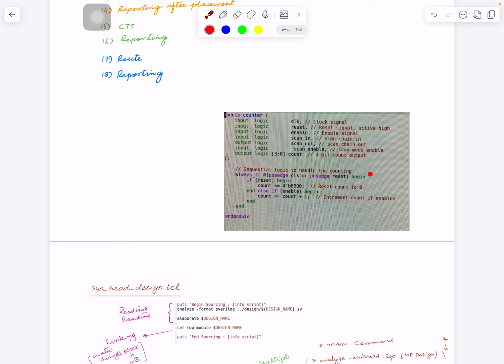This is a simple counter on the positive edge of the clock. It checks if reset is 1, it resets the count, which is a register. And if enable is 1, then the count is incremented by 1. So there is an add by 1 component there, which will have combinational elements. Okay, so that's it about the design.